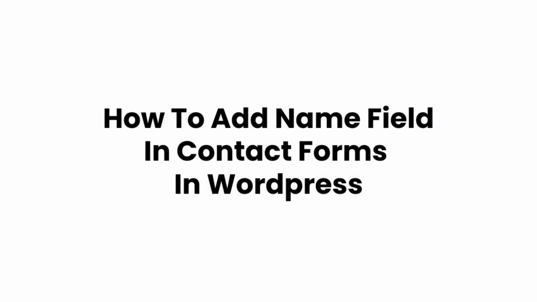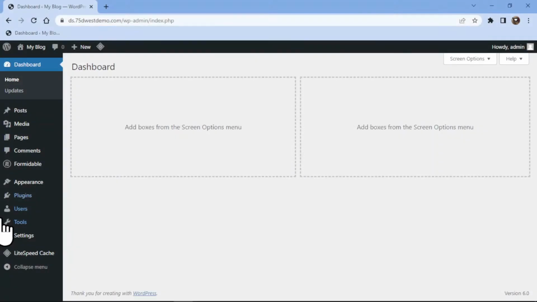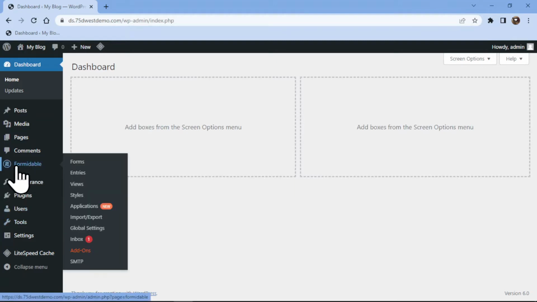Hi, welcome to another video. In this video, you will learn how to add name field and contact forms in WordPress. So let's get started. Before getting started, ensure that you successfully install and activate the Formidable Forms plugin, as we are using Formidable Forms for this tutorial. Now, all you need to do is click on Formidable here in the sidebar.